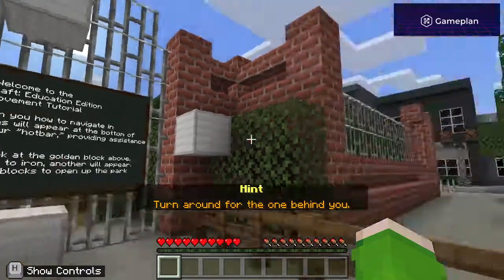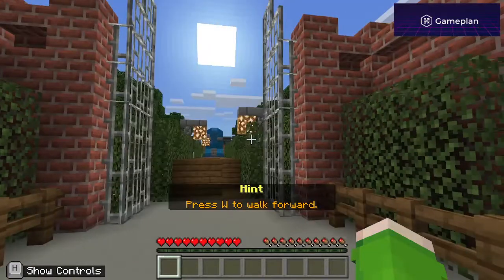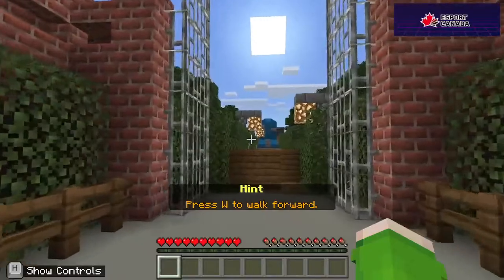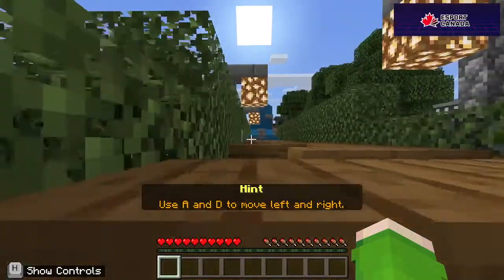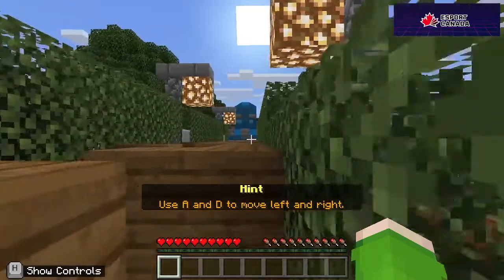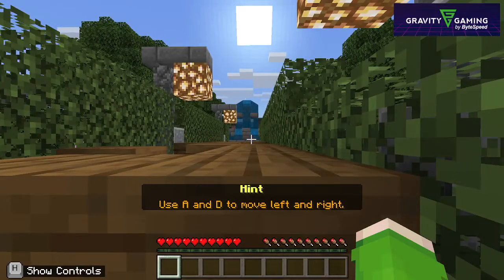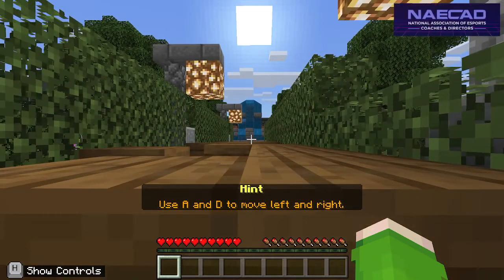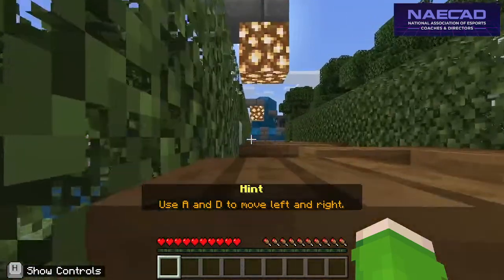There we go, and it throws us a trick one here, puts one behind us, and there we go. So we're just learning the basics, right? I'm using my mouse to look around, and then it shows us that we press W to walk forward, A and D to move left and right. If you think about the controls, we've got W, A, S, and D. They mimic the directions of your arrow keys. So W is up, A is left, S is back or down, and D is right. Right now we're going to use those keys to maneuver our way through.